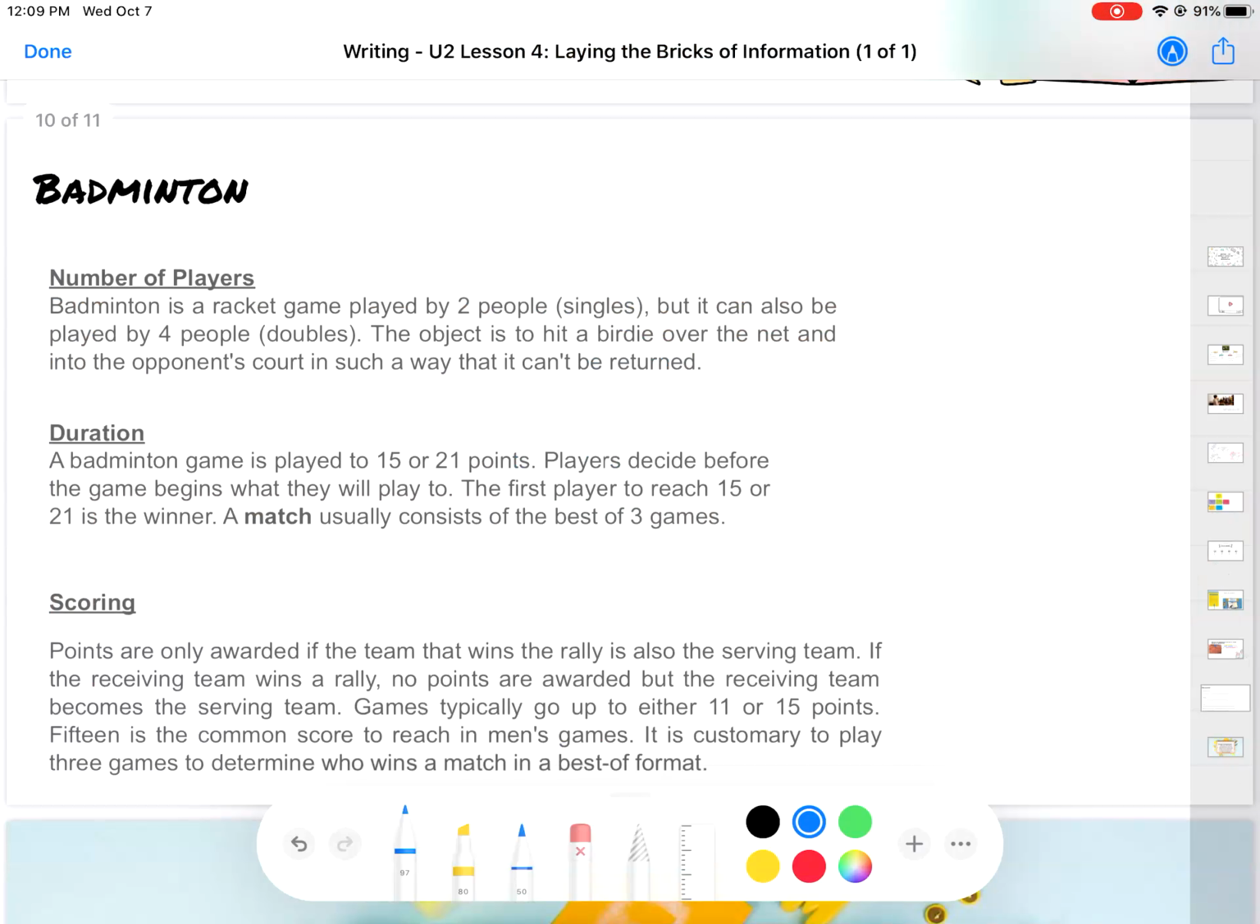So how does that look? I have included my sample here. I have badminton as my topic, and as you can see, I have paragraphed my writing. The reason why I have separated my writing into 3 different paragraphs is because whenever there is a new topic or new subtopic, we know that we have to start a new paragraph. For my first paragraph, I have number of players. Let me go ahead and read my writing.